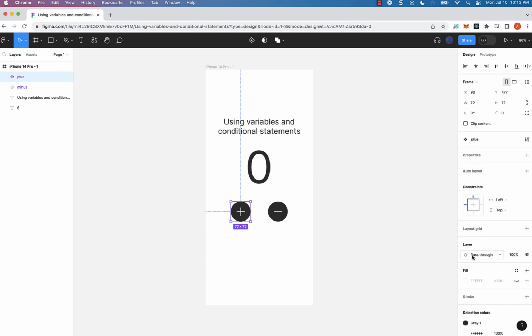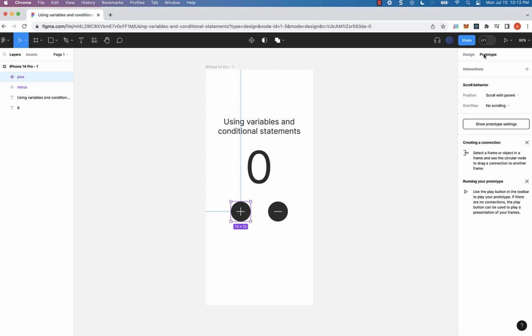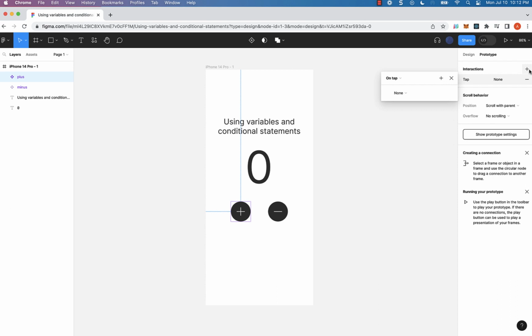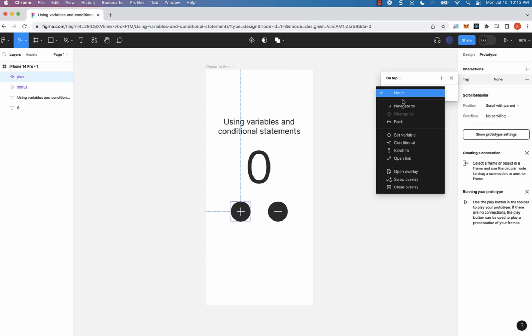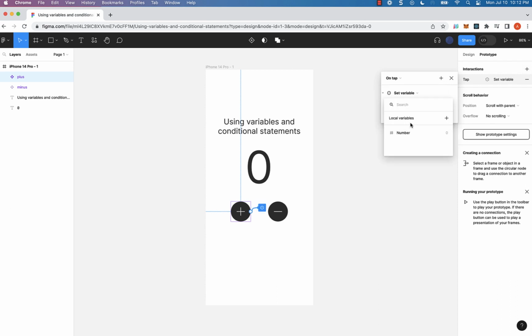And now we're going to click on the component that I just created, the plus, go to the prototype section, and give it an interaction. So clicking the plus button, we're going to go to set variable. We're going to pick number, and then we're going to write an expression here.